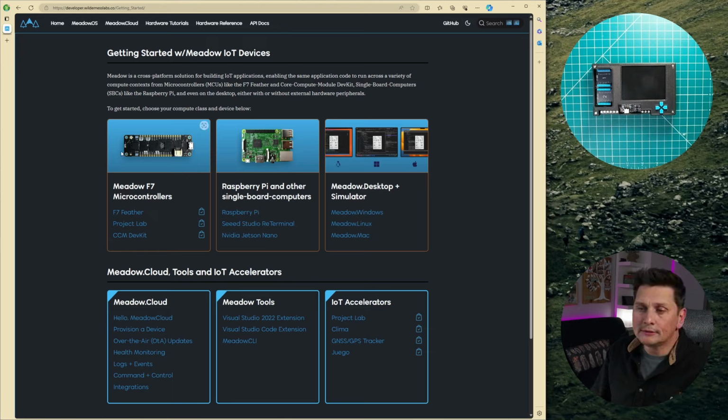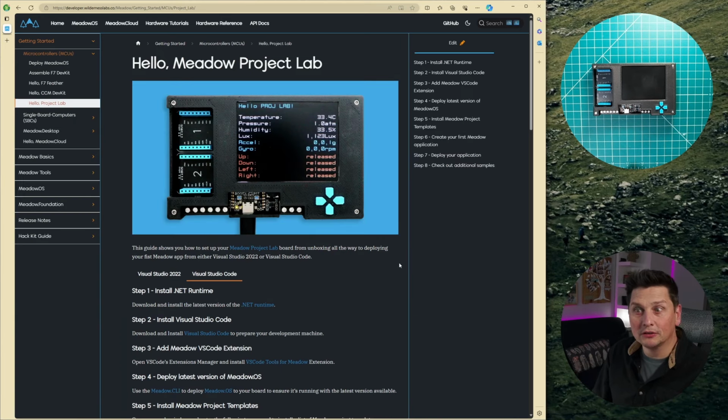And then Wilderness Labs builds that F7 board. There's a Feather version, really light, and then there's a Project Lab kit that allows you to go beyond in your experimentation with Meadow because it has a bunch of connectors and a screen and buttons and so on. So I'm definitely inviting you to do that.